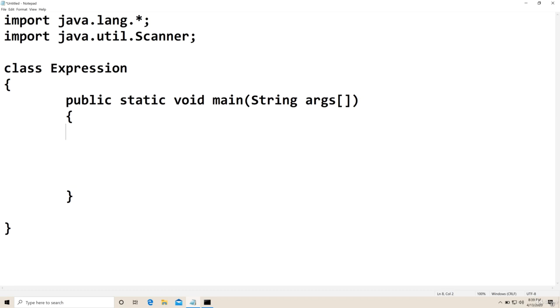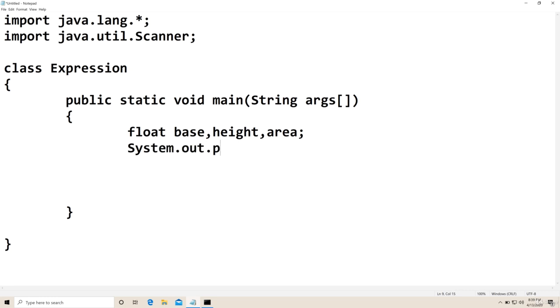Now inside this, I should declare 3 variables. So float, first is base and next is height, and one more is area. Now I should give a message, enter base and height. So I should give a message using System.out.println, and the message is "enter base and height". After height, give a gap, so that in the output, when it prints on the screen, after height there will be one space gap.